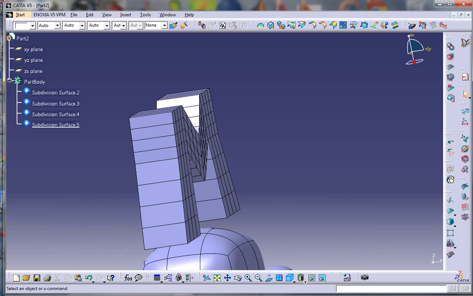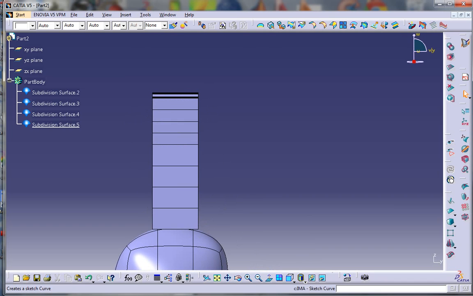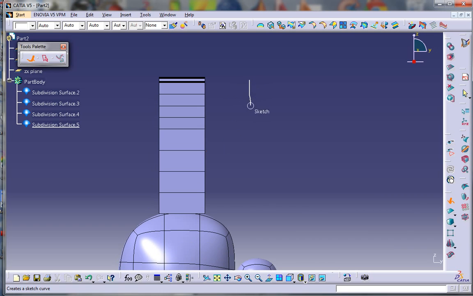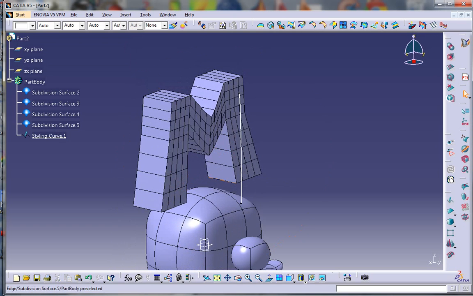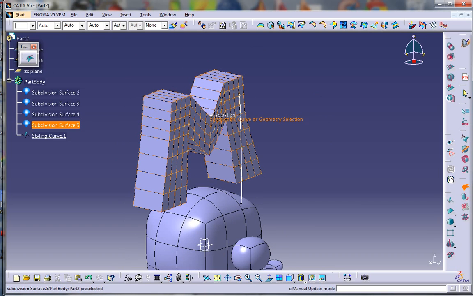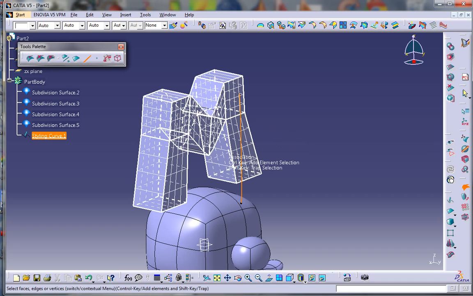And I'm gonna use a very useful tool, which is this one over here. It's called a sketch curve. What it does is create a line. I'm gonna make a straight line. I'll hit enter, and I will go to this link, and I will select the M and then my line.